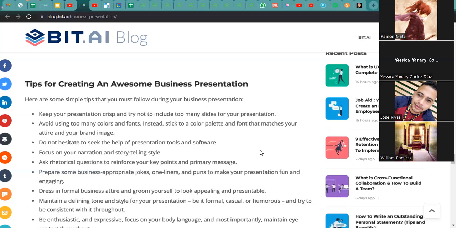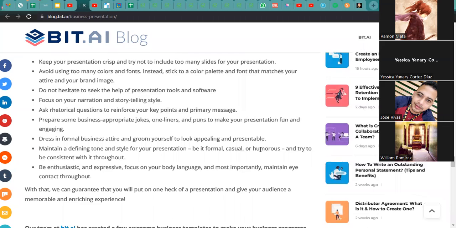So, yes, there are many things that we need to consider when you are going to present anything, right? So this is in general. Of course, for business, it's a little bit more formal, but these are for everyone. Keep your presentation crisp and try not to include too many slides. Imagine that you go to a meeting and there are 100 slides. Oh my goodness, I'm gonna be here forever, right? So yeah, that is not that good.